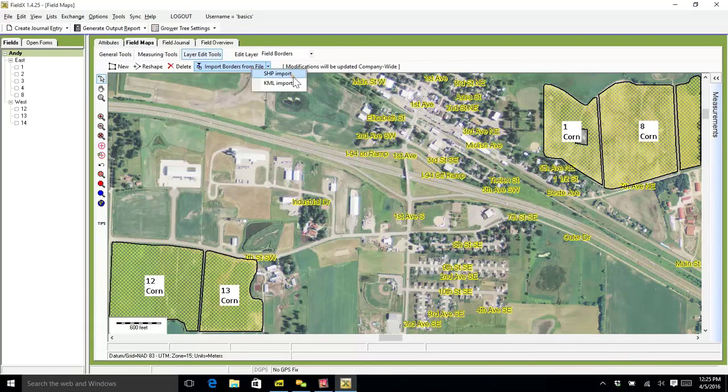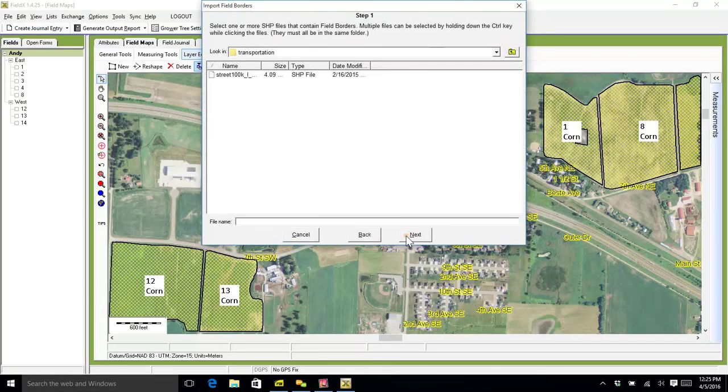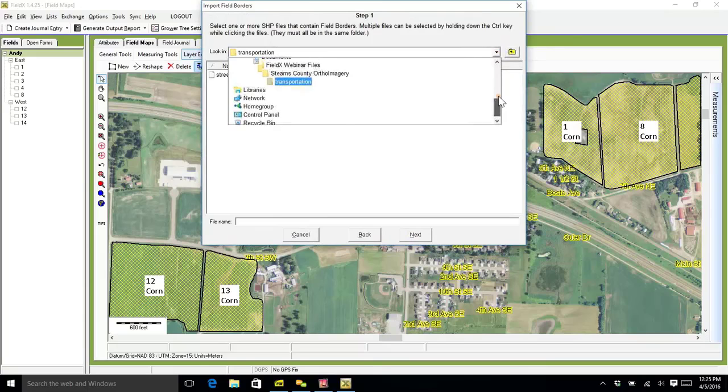I'll click right here, Import Borders from File. And there are two file types that you can use. You can use a shapefile or a KML file. I have a shapefile on my computer that I'm going to use, so I'll click Shape Import. Okay. And a wizard opens up that allows you to go ahead and find the file on your computer and make sure that it is matching up to the appropriate columns here.